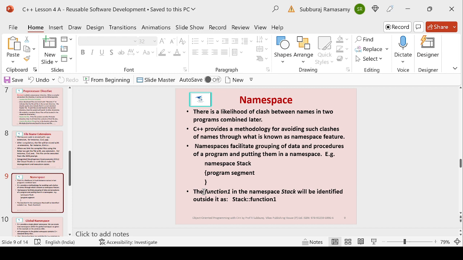It's like grouping. Suppose there is a function 1 in the namespace stack. You can identify that as stack::function1, where :: is the scope resolution operator. That means it will go to the stack namespace and locate function 1 there.